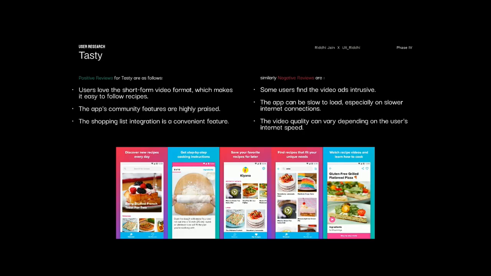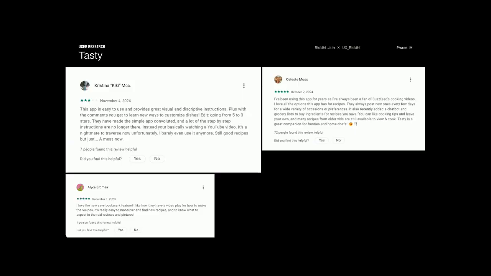Coming to its affirmative feedback, we have user engagement through short-form content, appreciation of the community feature, and convenience of shopping list integration. Whereas its dissident feedback includes excessive ads, inefficiency of the application, and considerable difference in video quality. These are some top Google Play Store reviews by real users, as we can categorize them for now.